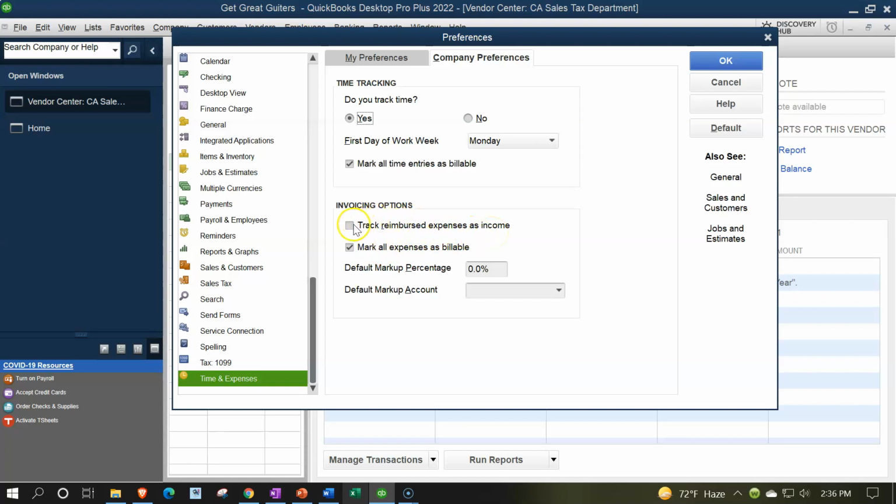And then we got down below, do you want to track the reimbursed expenses as income, which might be the way I would typically tick that off, meaning if you've got the time and then you're going to include that on the invoice, that it should be applied to an income item, or mark all expenses as billable. So it's going to mark the expense as something that would be billable. So if you assign a customer to it, then you would invoice it. And then you could say you want the default percentage to be marked up.